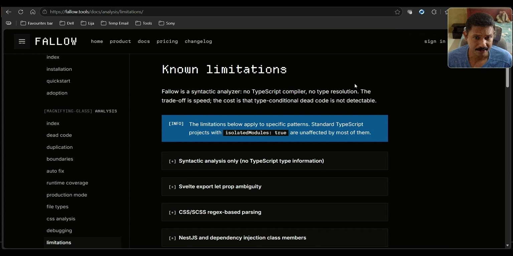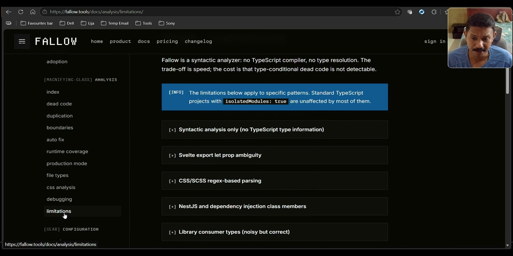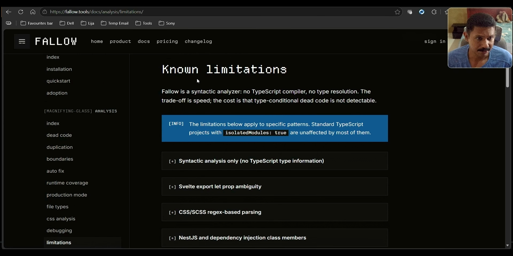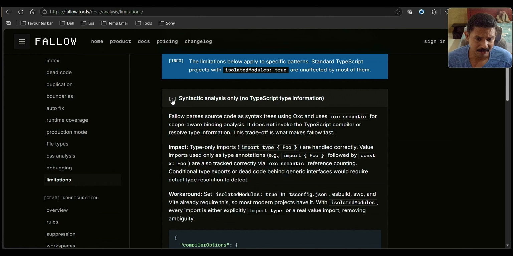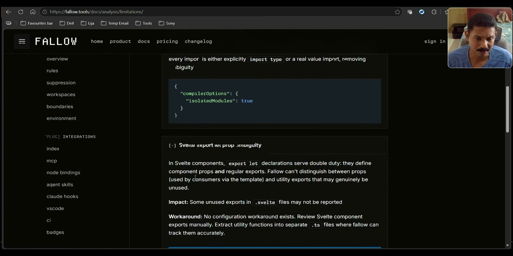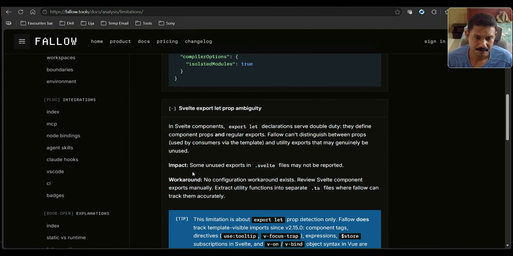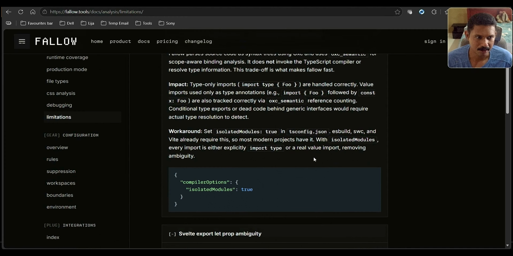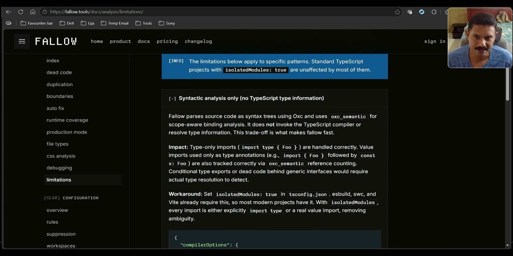And with that, we are at the end of our demo. Now, before we end, I think it will be good to actually go through the limitations page there. So if you have the time, please go through it. It just mentions its known limitations, that it's not a TypeScript compiler, it has no type resolution. The trade-off is speed. The cost is that type conditional dead code is not detectable. Okay. And you can just click on each expandable tile and see what it's all about. So just putting it out there so that you are aware of the tool's limitations.